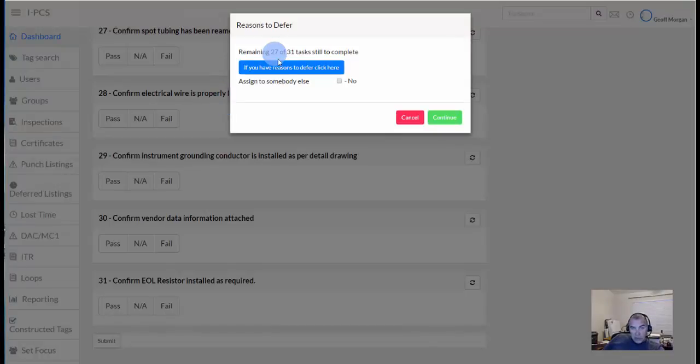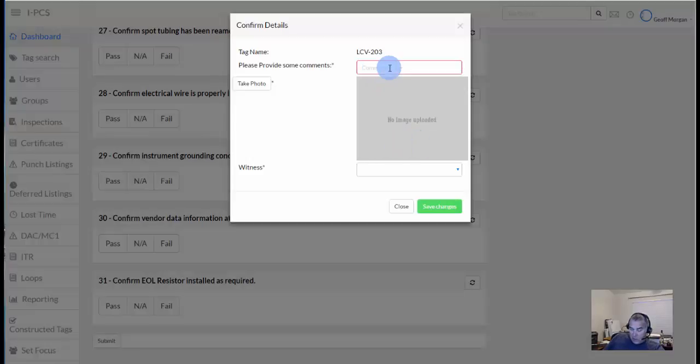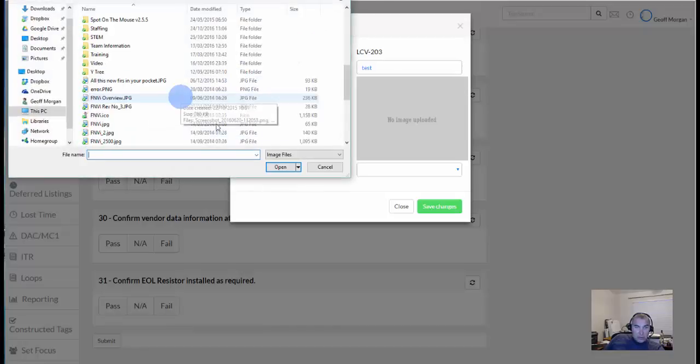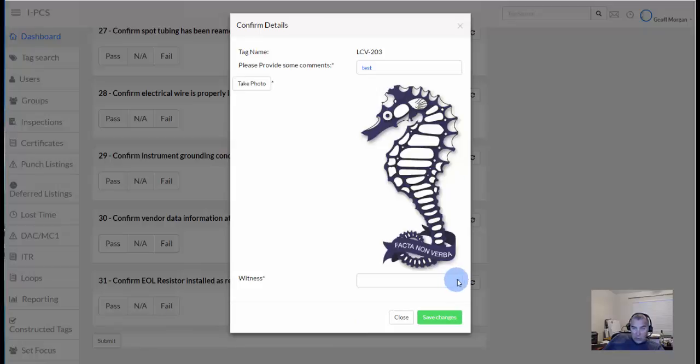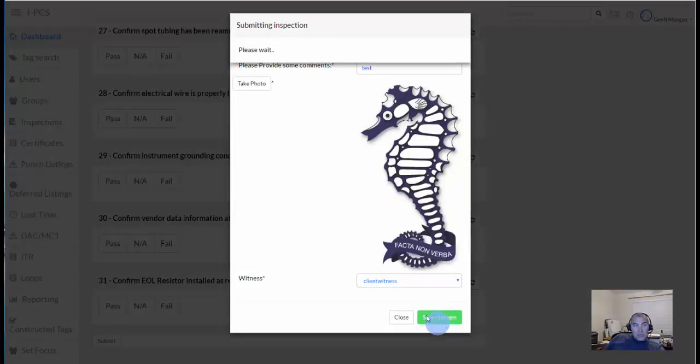We'll continue on. It says you've got 31 tasks, you've got 27 left. Do you want to sign it to send it to somebody else? No, we don't. We're just going to continue. I'm going to put that in there. It's going to ask me to take a photograph, which I'm going to do. And if I was a witness, I'd put my witness in, a client witness, and see if that changes.